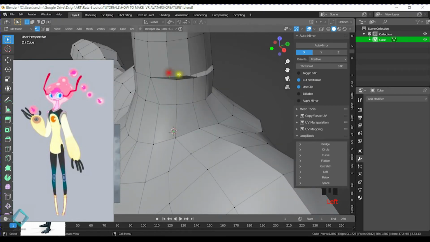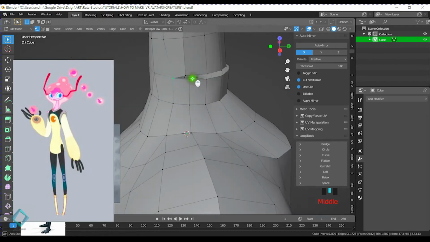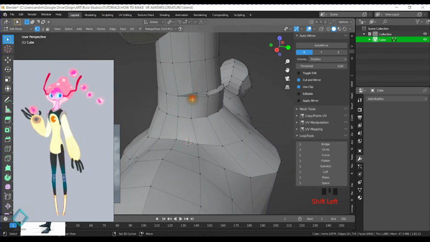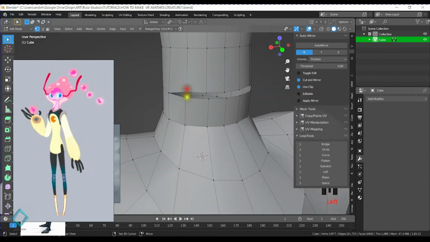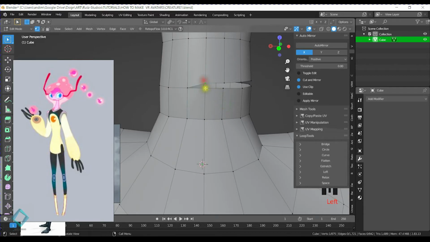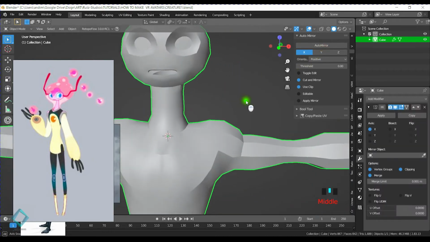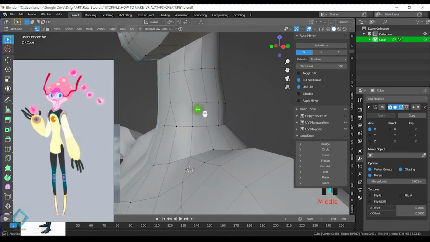This connection here, we want to have this last, this at last, this at last, and this at last. And now we can go and do another mirror. We got that connected. Awesomeness.